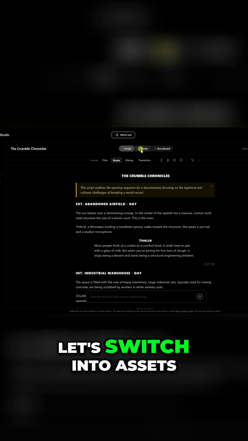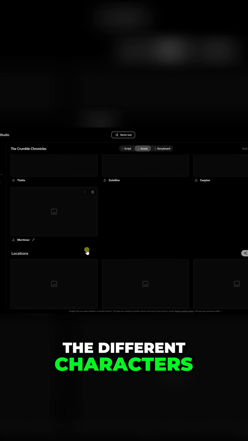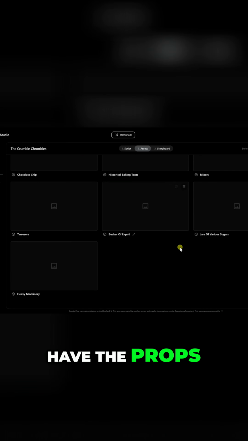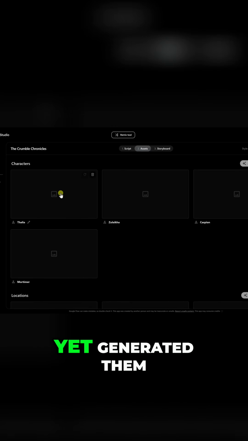So up on top, let's switch into assets. Here, we can see all the assets used throughout the script. We have all the different characters. Here we have the locations, and then we also have the props. Now, you'll notice it doesn't actually show any images. That's because we haven't yet generated them.